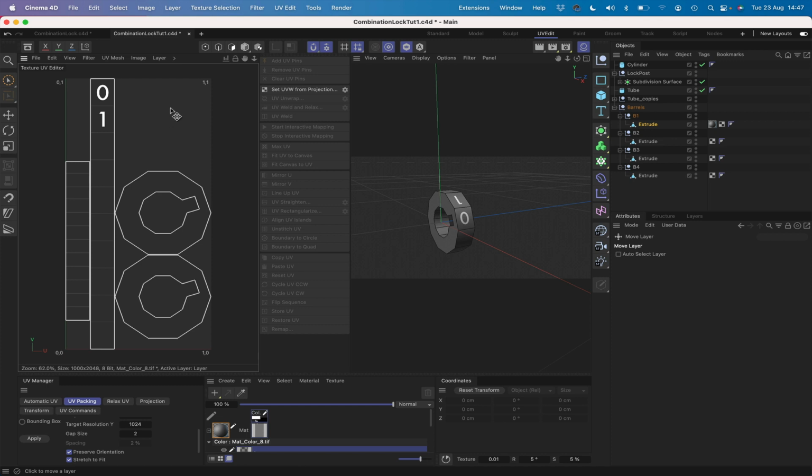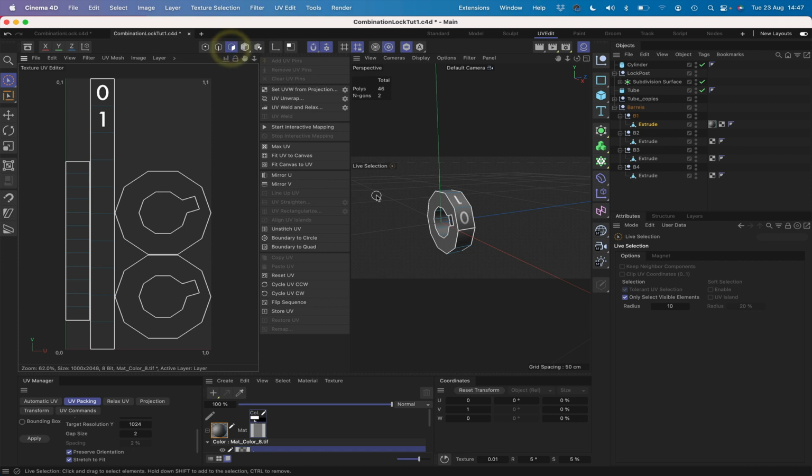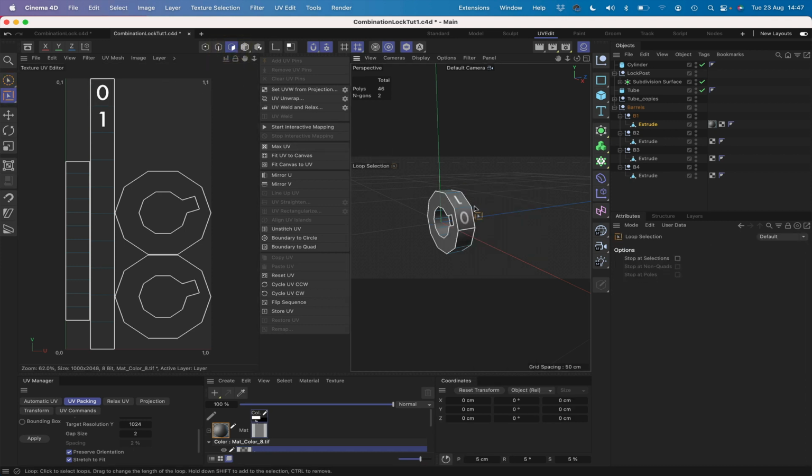Right, so what we need to do, in our extrude, we need to go back to our polygon mode, UL, and select this outer group of polygons. And then we simply need to say mirror V and mirror U. And now we should find that we're okay. And we are. We're not too bad at all.